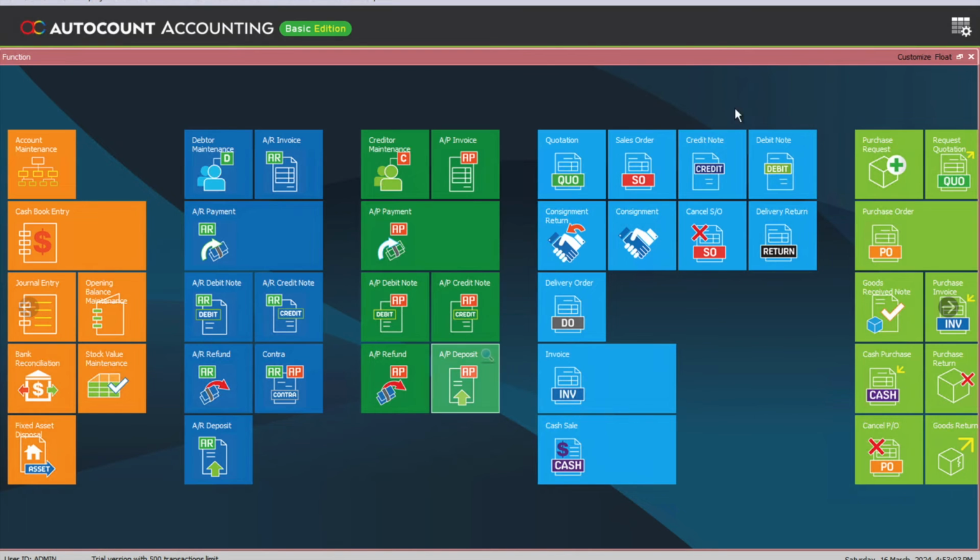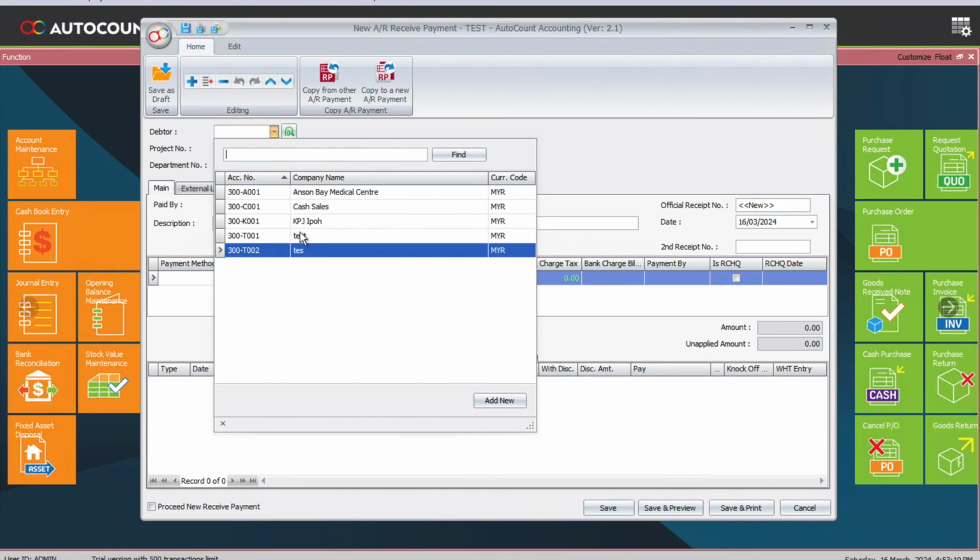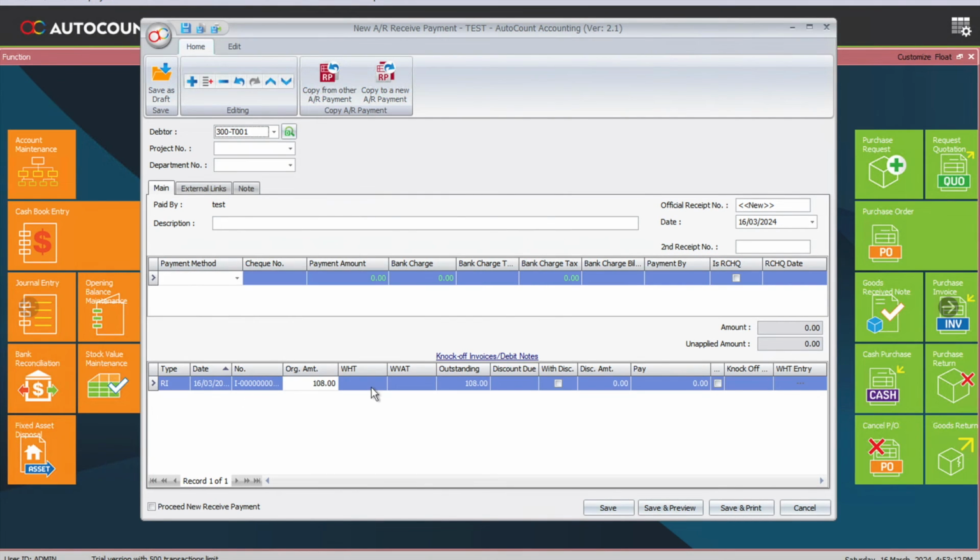So when we want to make a customer payment, we just come to AR payment here, select my customer, test. We only see one invoice at 108 with the 8% service tax. Alright, so this is how easy it is to account for the 2% additional service tax inside AutoCount. Both methods are okay, it also depends on your accountant and your auditor on how they would like to perceive that information.